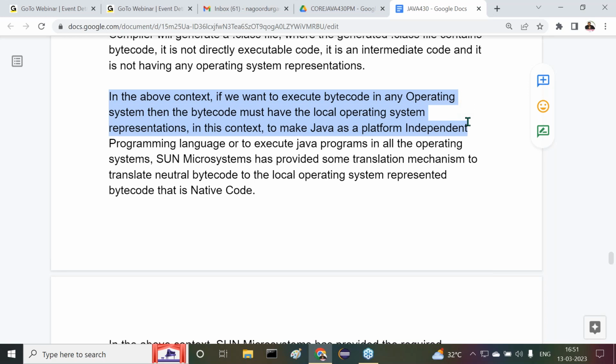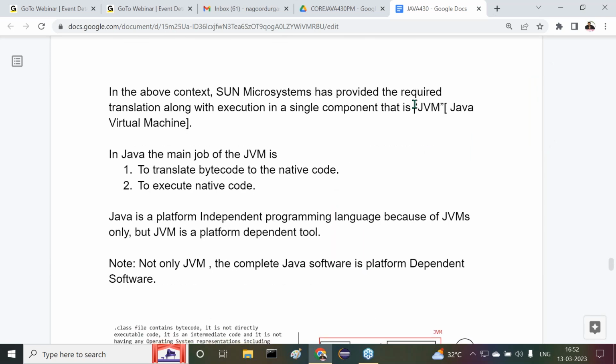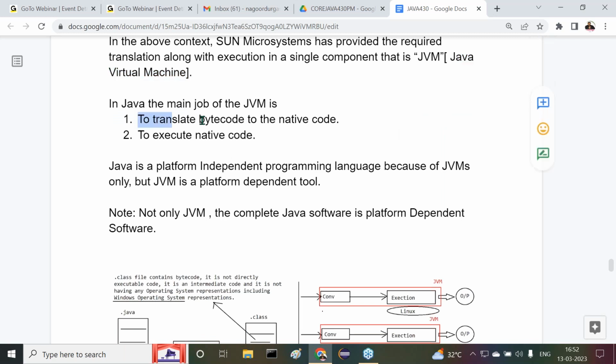In this context, to make Java a platform independent programming language, or to execute Java programs in all the operating systems, Sun Microsystems has provided some conversion mechanism. How has Sun Microsystems provided that conversion mechanism? Actually, Sun Microsystems has provided the conversion mechanism along with execution in the form of a single component. That component is what? JVM. What is this JVM actually? Java Virtual Machine.